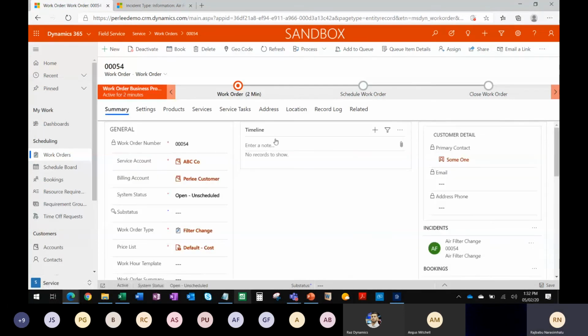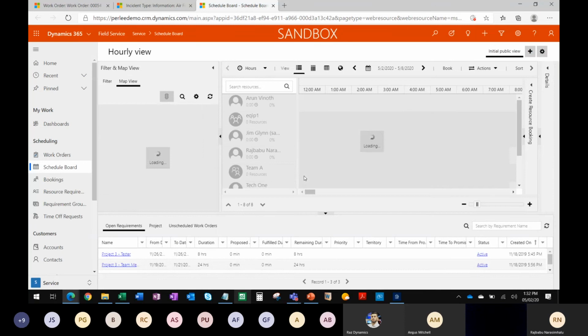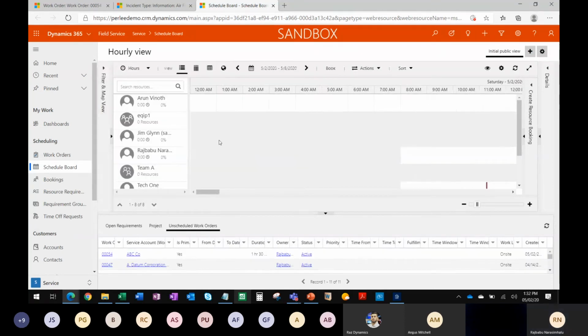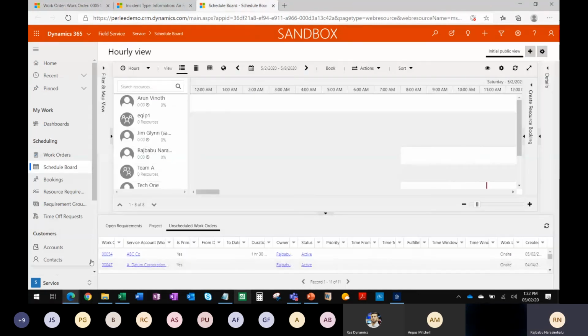All right, that's all on the work order. So now it's ready to be scheduled. I'm going to go to the schedule board. So this work order number is 54. It shows up in the schedule board under unscheduled work orders.